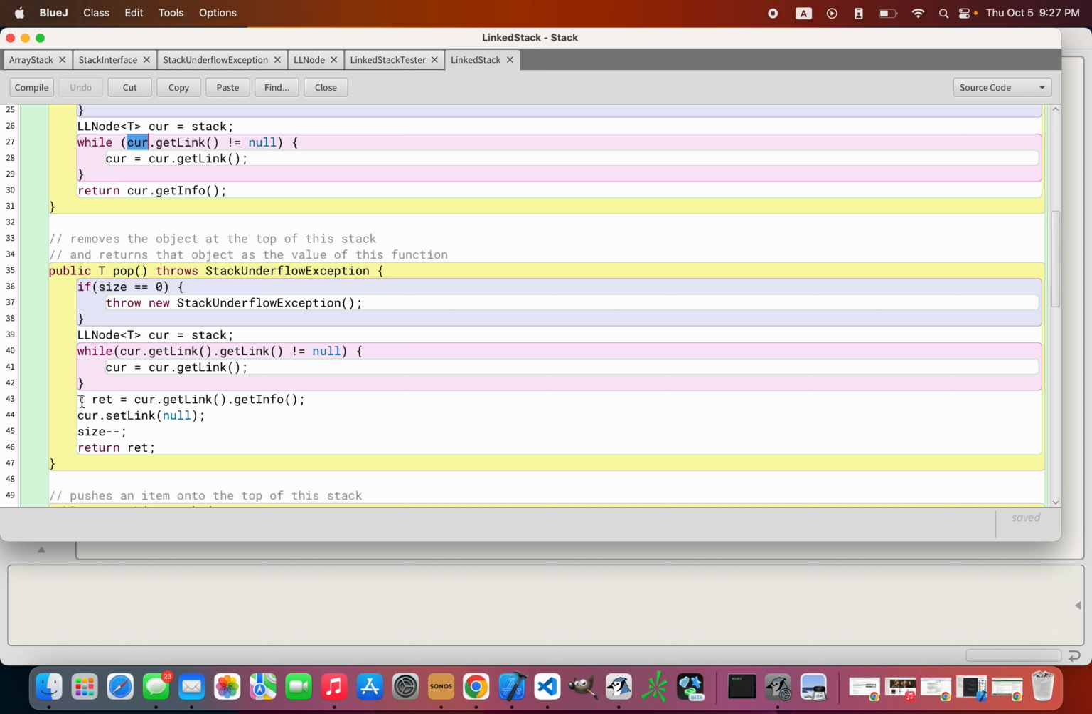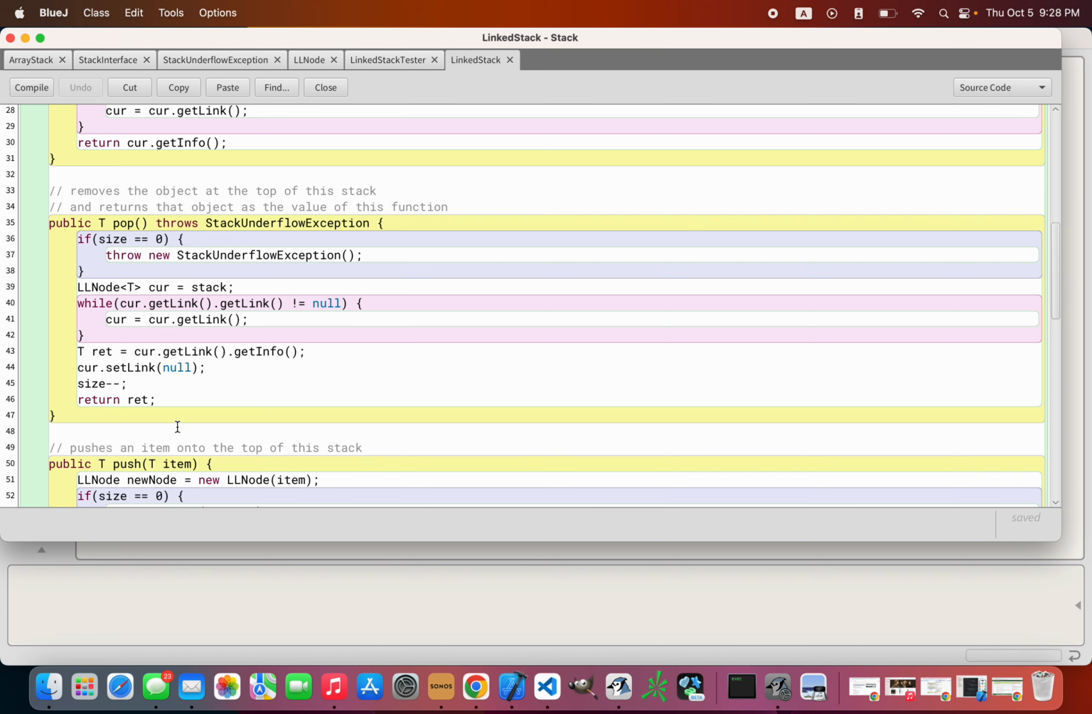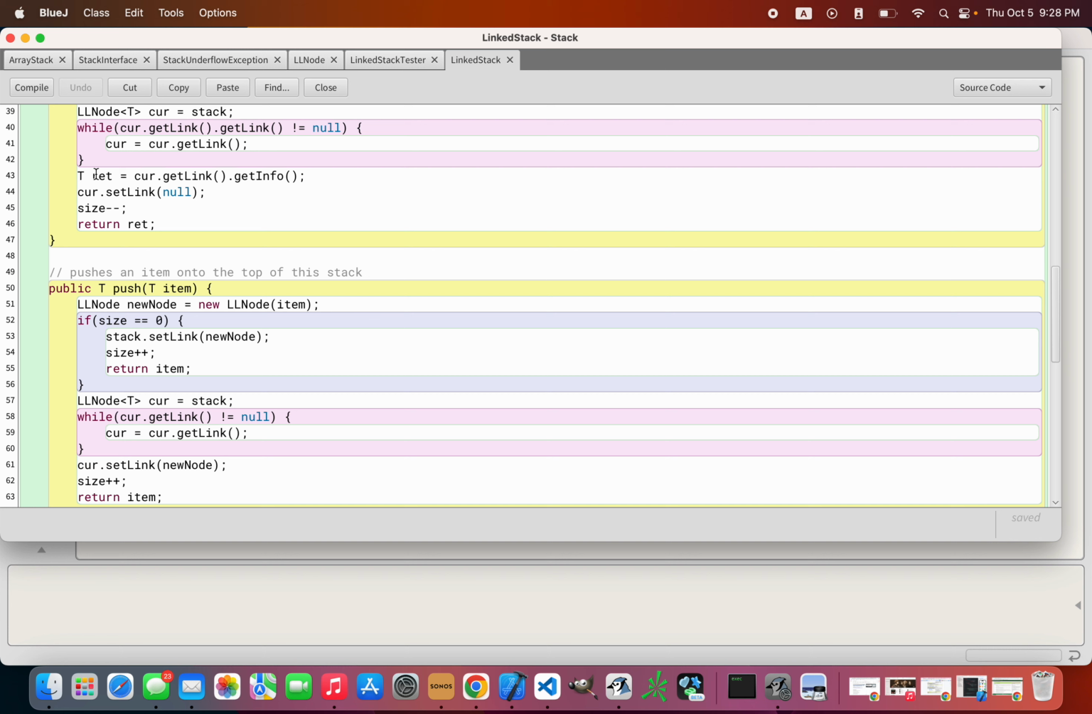And then, before this, we have to find the item that we're returning. So we set type T of return equal to getLink.getInfo. And then, like I just said, it sets the current link to null, because the next link is already set to null since it is pointing at nothing. So it sets the previous one to null, and it breaks the memory link from the one that we're at to the last one in the stack, or the top of the stack, decrements size by 1, and returns the type T object that we just previously created.